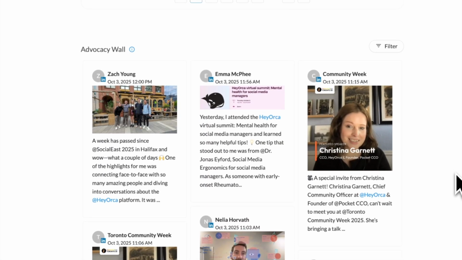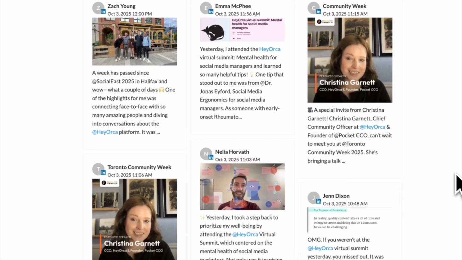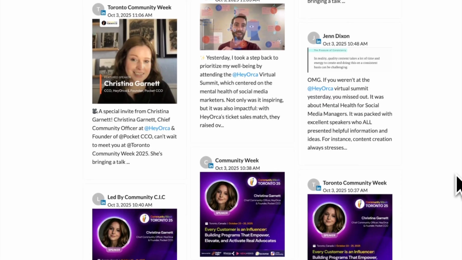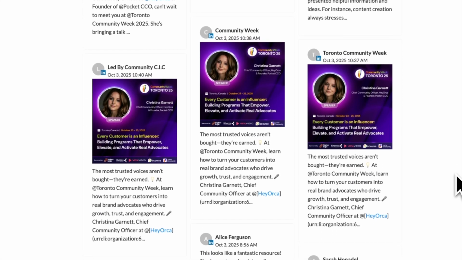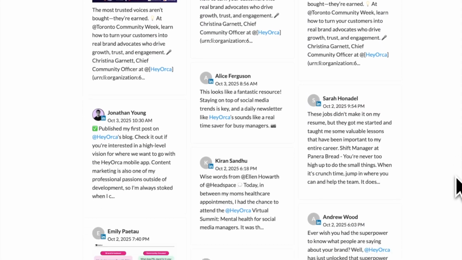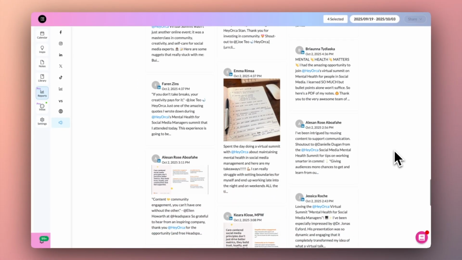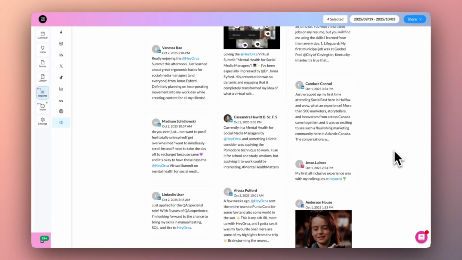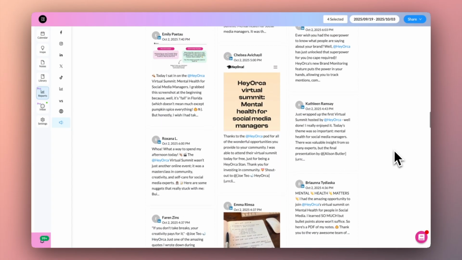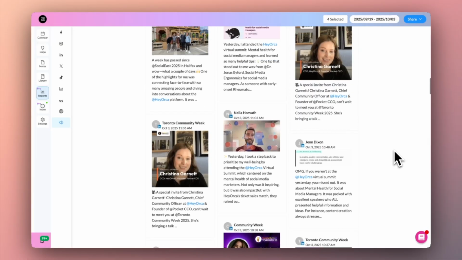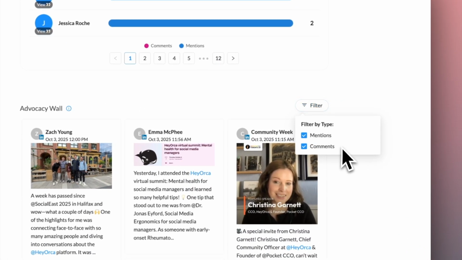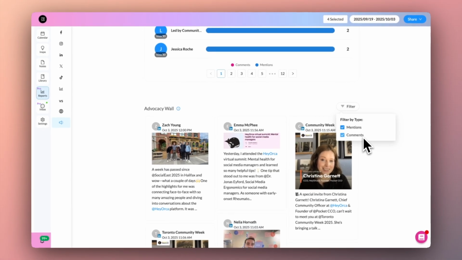Finally, the advocacy wall is your place to view and highlight acts of advocacy within your community. You can get a snapshot of relevant posts and see where your brand was mentioned. This is a great way to highlight community advocacy with your team and clients and stay in the loop with your community engagement. You can also filter the wall by mentions, comments, or enabling both.